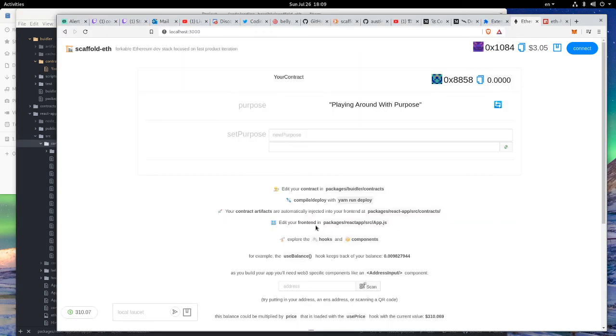Whew. Edit your front end. Explore the hooks and components. That'd be a good idea. For example, use the use balance. The use balance hook keeps track of your balance and it tells you what your balance is right there. To build your app, you'll need Web3 specific components like an address input component. Try putting in your address or ENS address or scanning the QR code. Okay, if you say so, Mr. Griffith.